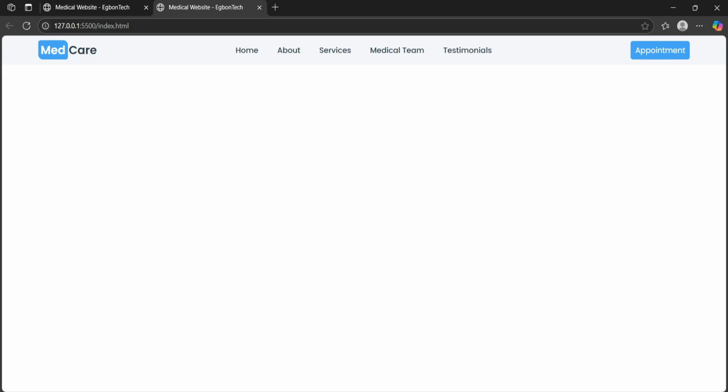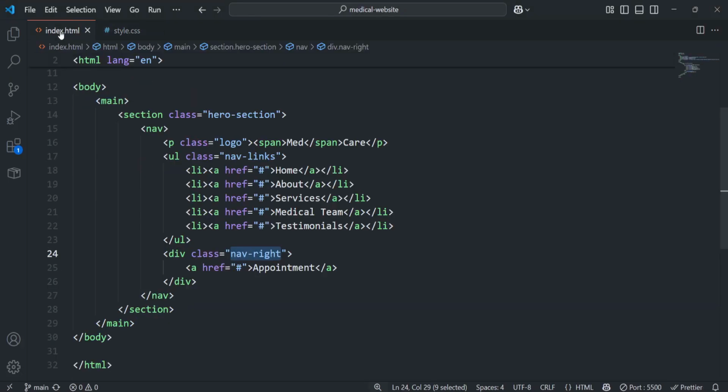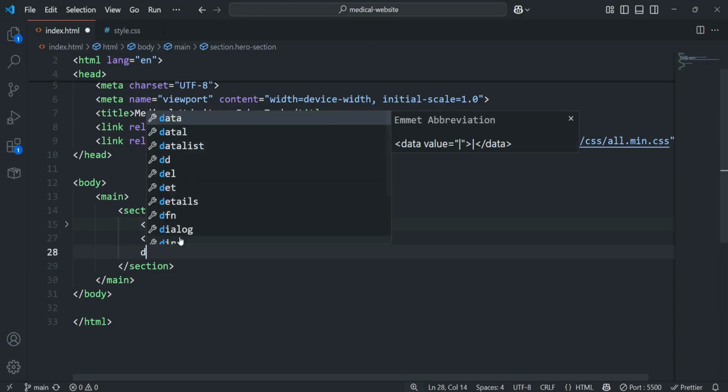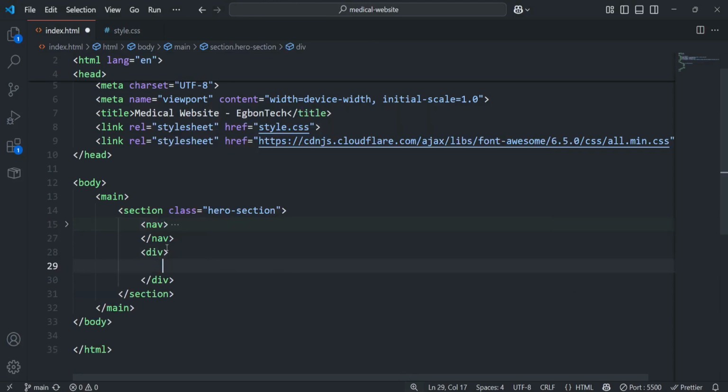Okay. So I'm going to go back to my index.html file. I'll wrap up this nav right here. Now underneath this, I'm going to create a div. And this div is going to have a class of hero content. And inside this div, we're going to have two containers.